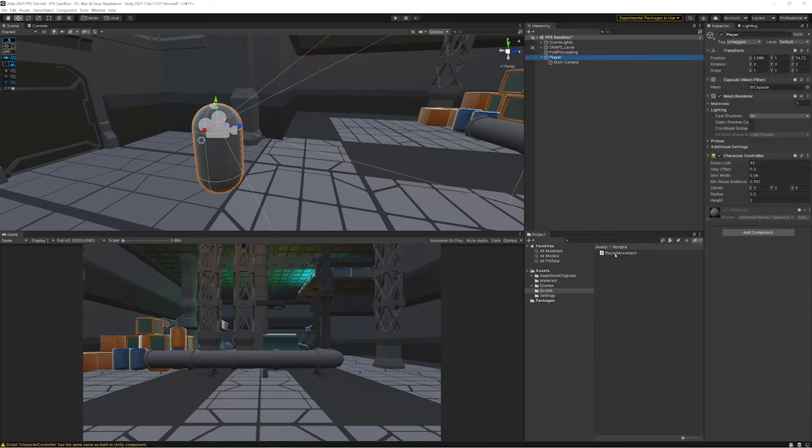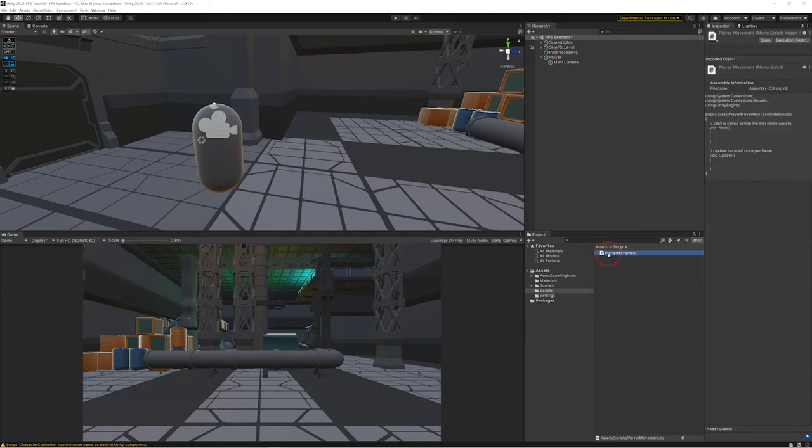And we just find our player and attach it to it so we don't forget. Double clicking, we open it up.